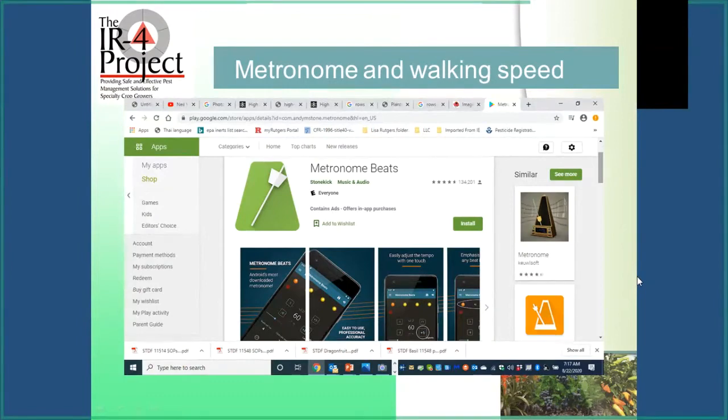Okay, so if you have this app called Metronome Beats, you can use it to make a sound. Can you hear the sound? Okay, now follow me back out to the field. I hope you can still hear this. Maybe I'll leave this at my laptop so you can hear it.